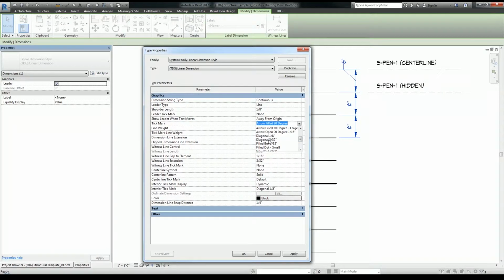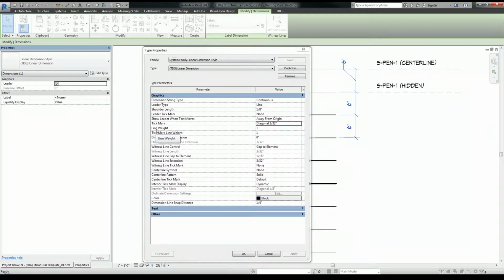My AutoCAD style has a diagonal tick mark, so I'm going to select a diagonal 3/32 for this option. I'm going to click apply and see here my diagonal tick marks appear. Now this isn't quite matching my AutoCAD styles, but I'm going to keep working on this with these other options to get it there.